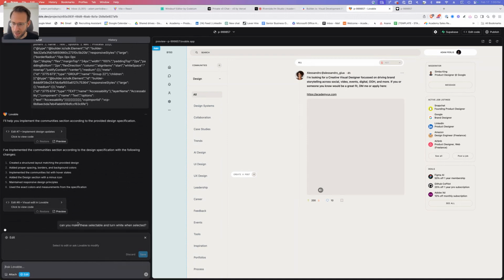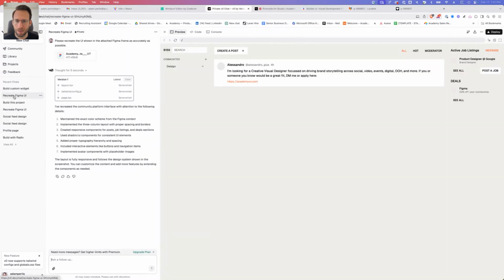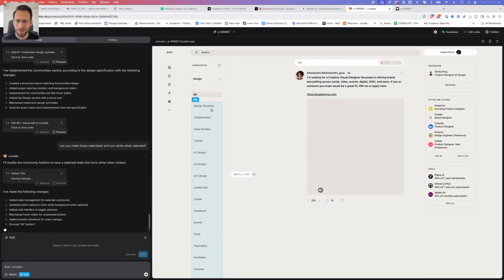And I'm going to instruct it to, can you make these selectable and turn white when selected? Just going back to Versal, let's see how it did. Okay, so even with that technique, it did a good job with the left side here of having that as a container, but the rest of it was really not even close to as good as this. So if I'm comparing Versal one-to-one with Loveable right now, Loveable is winning for sure. Loveable did a great job with this. So you could see how you could keep working with Loveable to refine this.